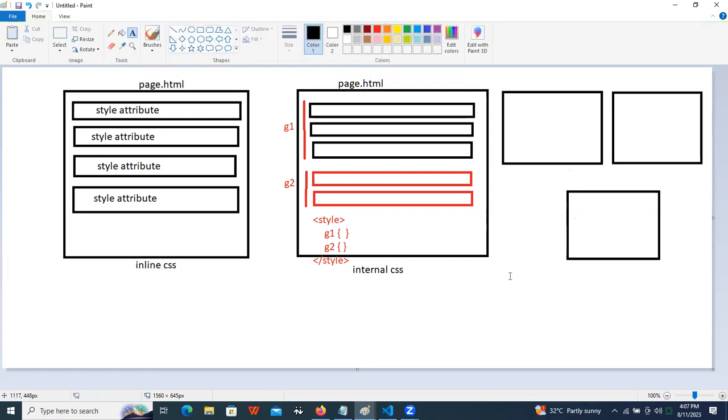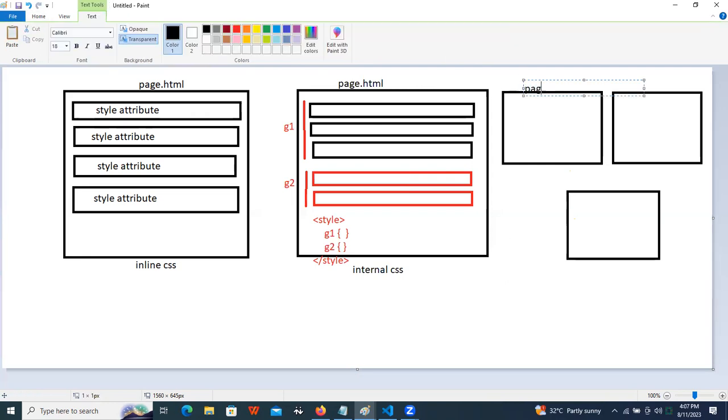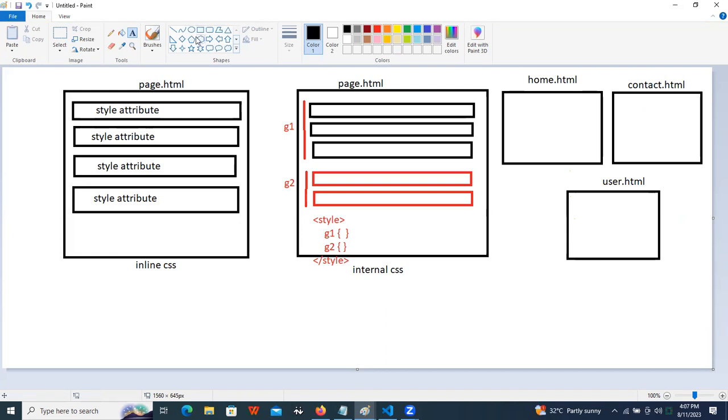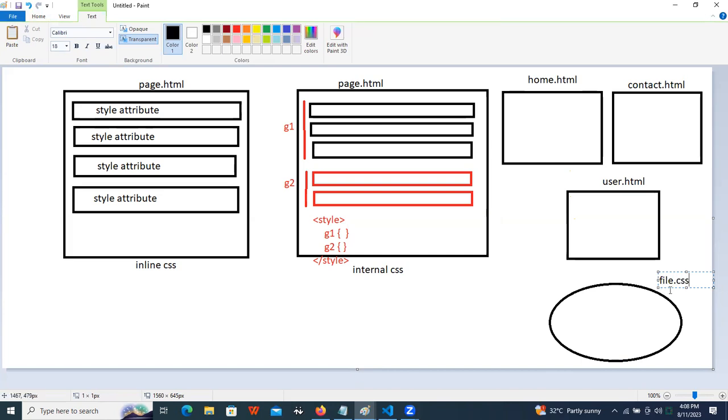Now come to external CSS. I have an application with multiple pages. For example, this is the home page, homepage.html, this is the contact page, contactpage.html, and this is the user page, user.html. I have three pages now. For all these three pages, I keep one CSS file separately. The extension is different: file.css. You can write down all the selectors inside it.